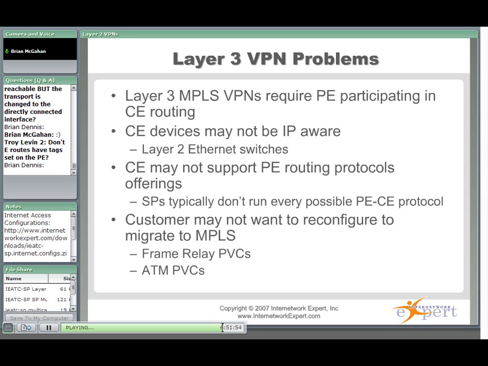Additionally, the service providers typically don't want to run every possible PE to CE routing protocol there is. So, for example, a lot of providers will say either we'll run BGP with you or we'll run OSPF with you. We're not going to run RIP, we're not going to do static routing, we're not going to do EIGRP. Depending on what the customer is already running in their network, they may not want to run OSPF with the provider edge, and then run EIGRP inside their own internal network, and then have to do redistribution between them.